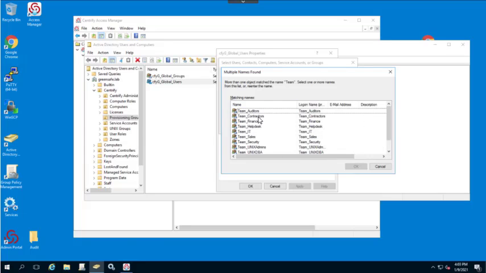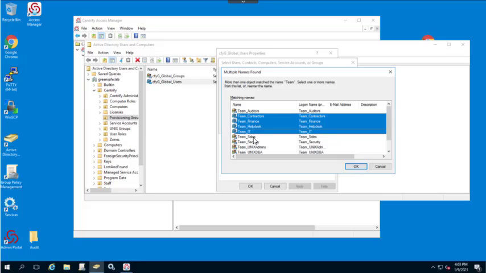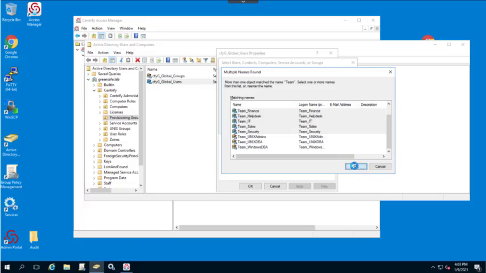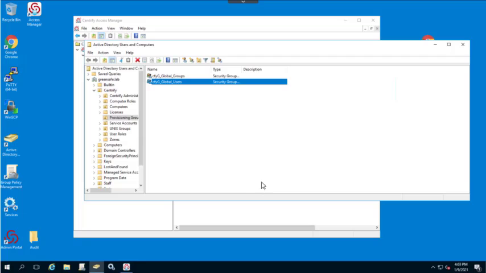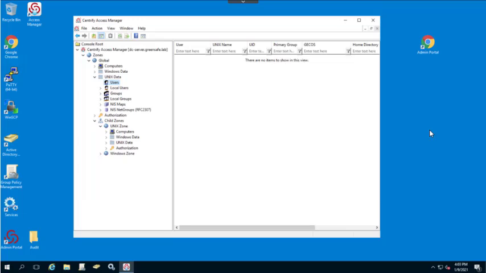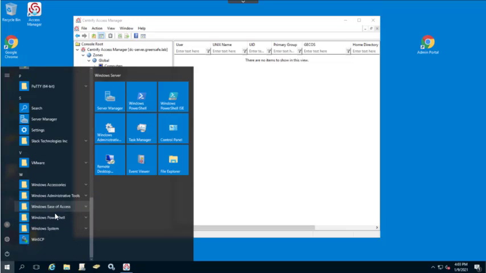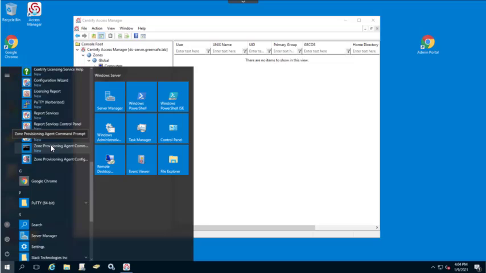So I'm going to go ahead and select my contractors group, my finance group, help desk, IT, sales, and security. And we'll click OK. Now all of those groups will have its members added to the global users group. And we'll go ahead and click OK. Now it's important to remember that the zone provisioning agent is set on a polling interval of every 60 minutes. So if you want to force this provisioning or deprovisioning to take place, there is a command prompt that you can use called the Zone Provisioning Agent command prompt.